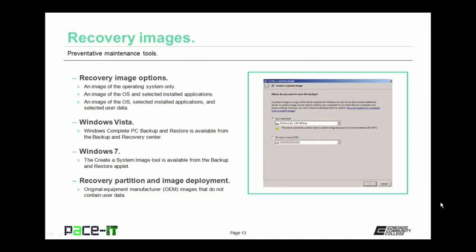Windows 7 changed things just a little bit. The utility is now called Create a System Image and is available from the Backup and Restore applet.